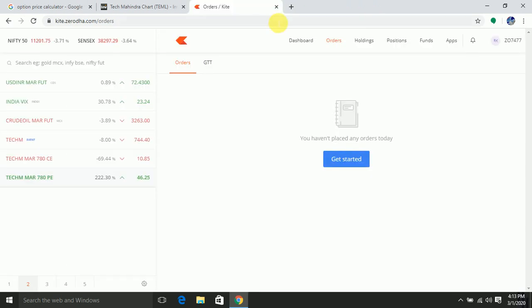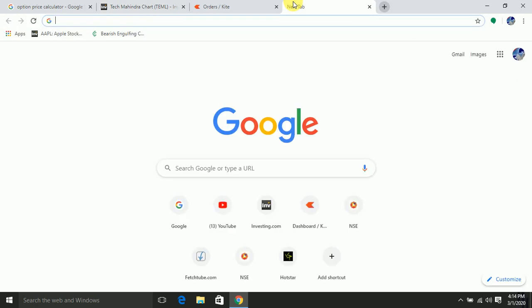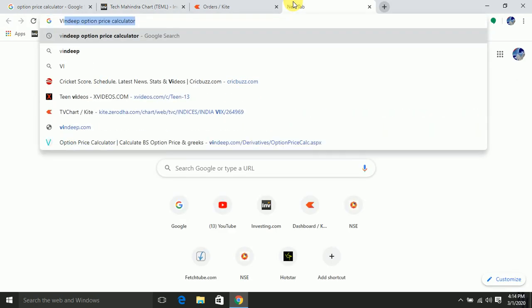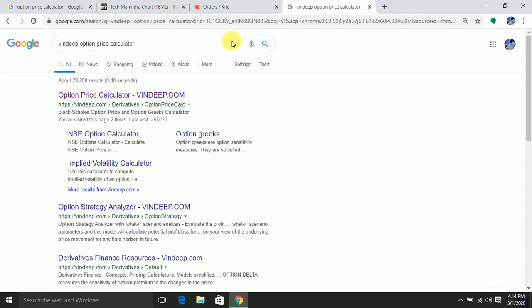And option price, later I will come to know option price. So I just showed you how you can use it. One more reminder: WinDeep option price calculator. Accordingly, data you have to choose from nseindia.com.